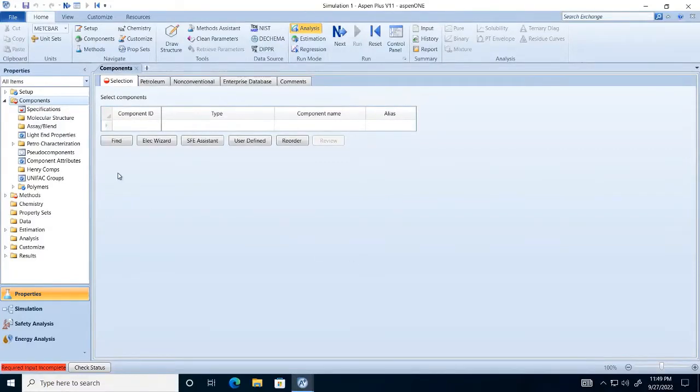In this video, I will show you how to use a crystallizer in Aspen. We are going to use this crystallizer to crystallize salicylic acid out of benzene. To start, we're going to use a new simulation and we're going to add our components.